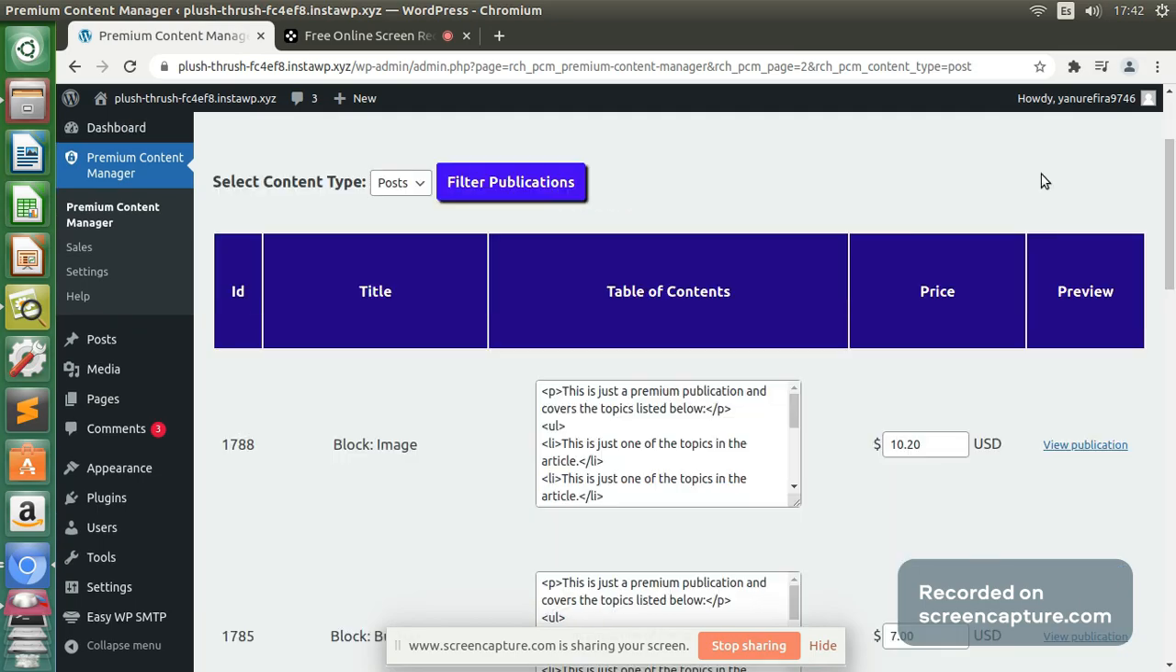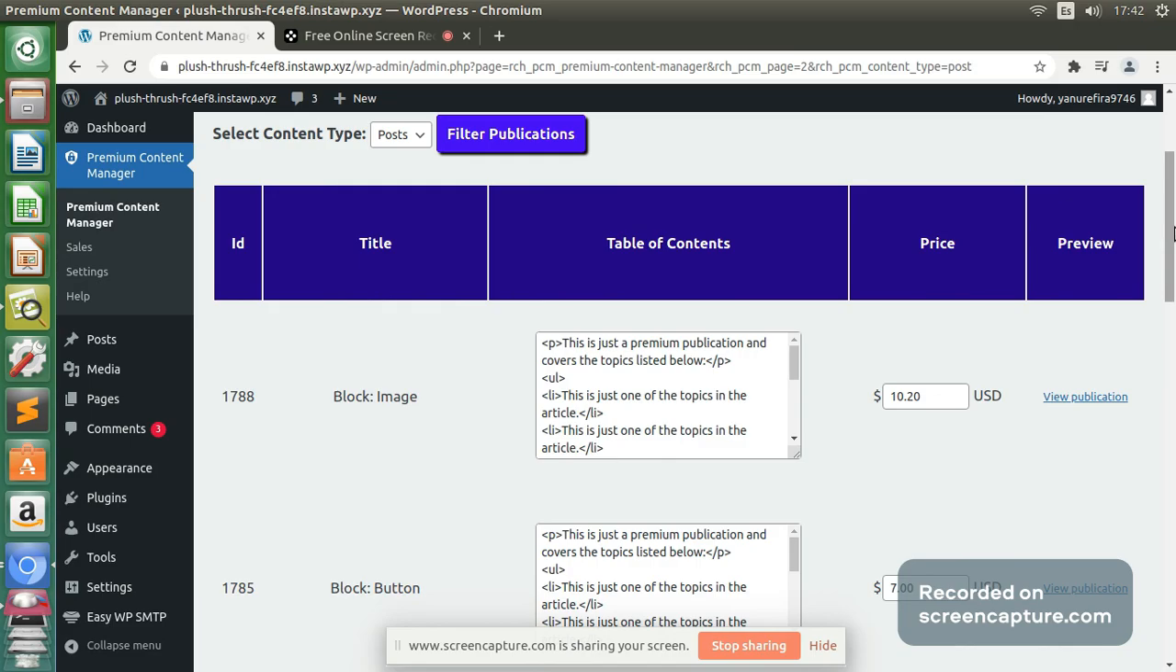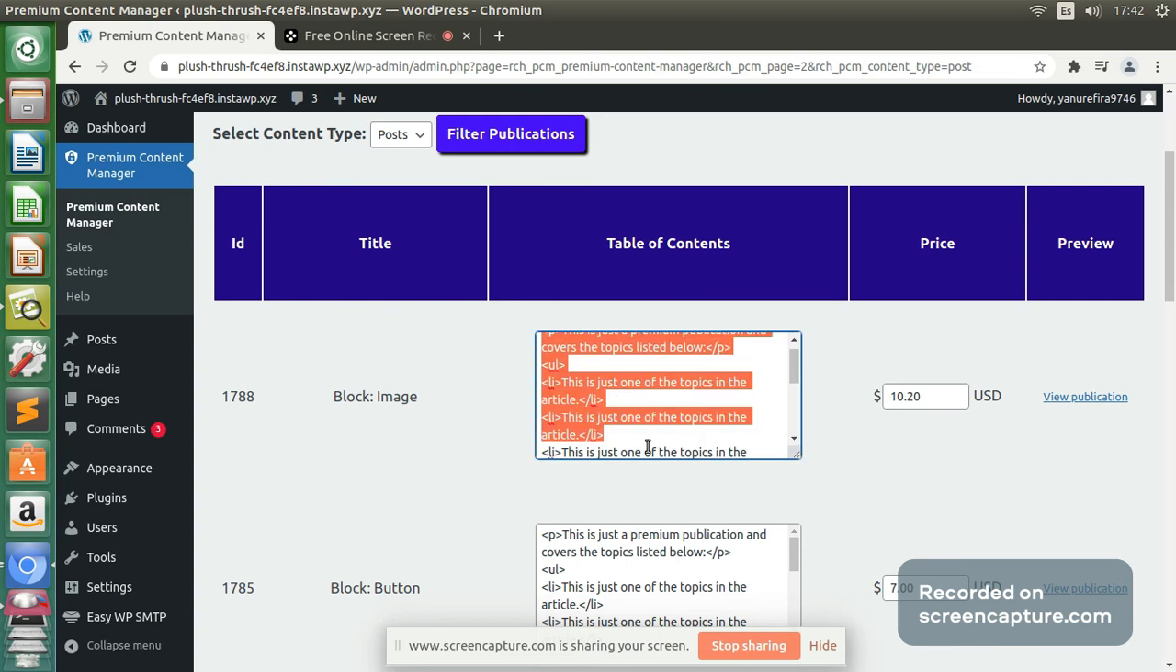Now, as I said, this is the main screen of the plugin, and in this screen you have to enter the description of each premium publication as well as the price of the premium publication. The description of the premium publication can be introduced as HTML markup or plain text. In this case, I am using HTML markup because I want to display a listing of the topics covered in the premium publication. That's the reason why I am using HTML markup.